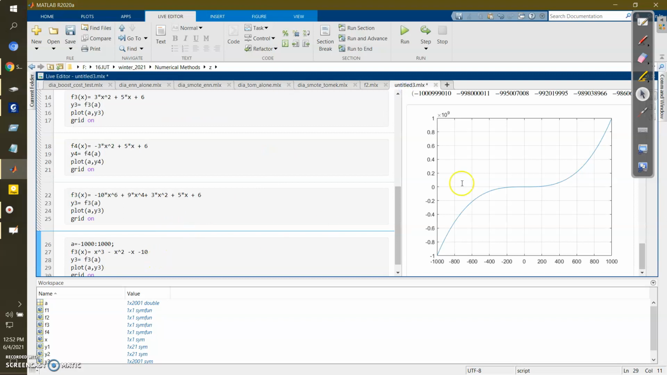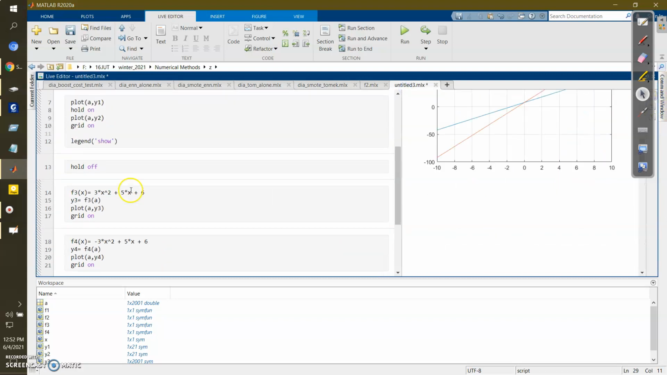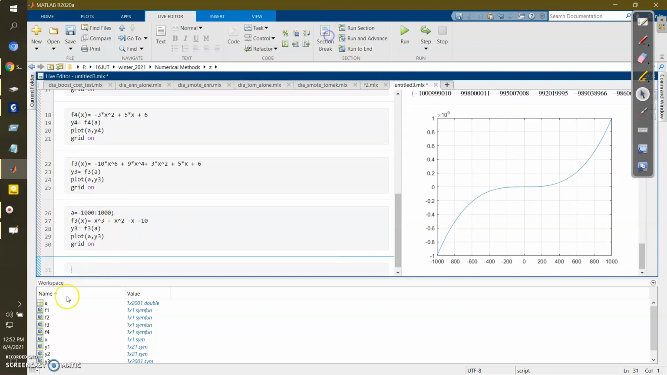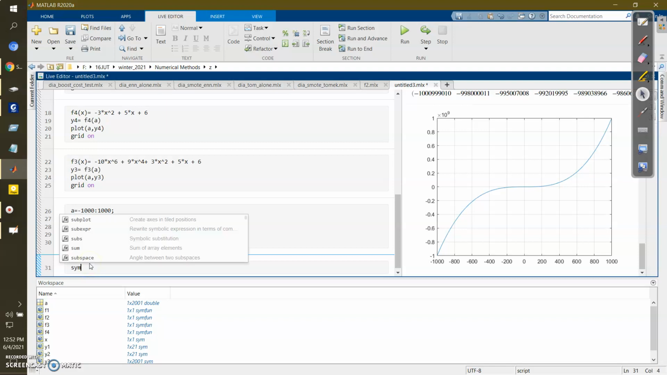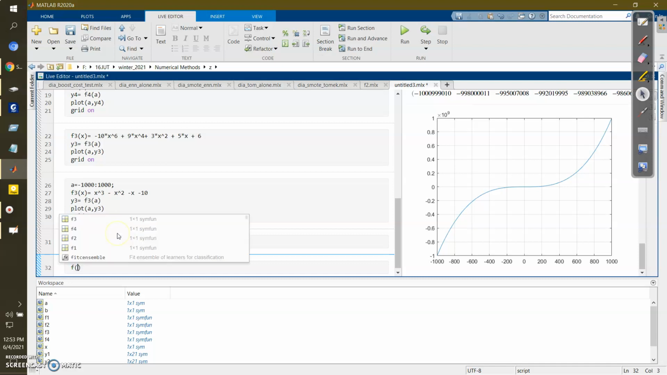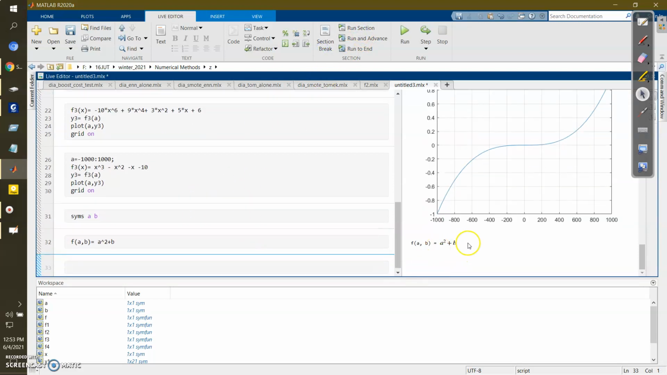Now one last thing: you have seen we have already created a function for one variable. You can also do it for two variables. For example, I can define syms a b. That means now I have two different symbolic variables, a and b. Now we can define a function of a comma b equal to, say, a square plus b. This is the function. Let's run it. So my function is created. This is my function a square plus b.